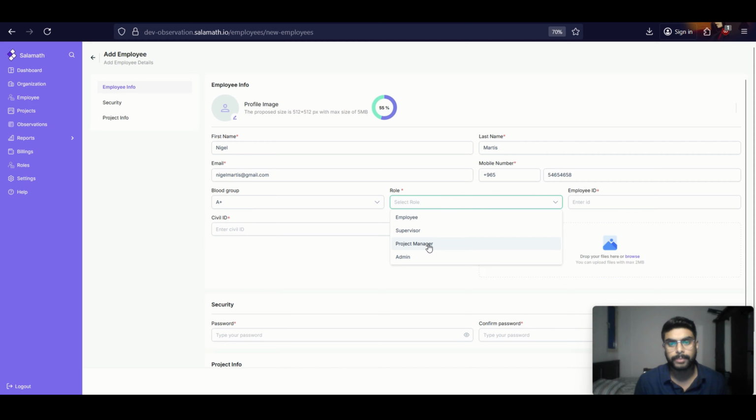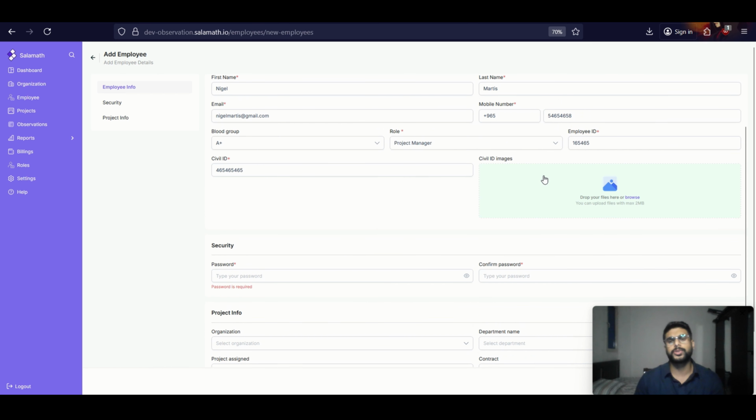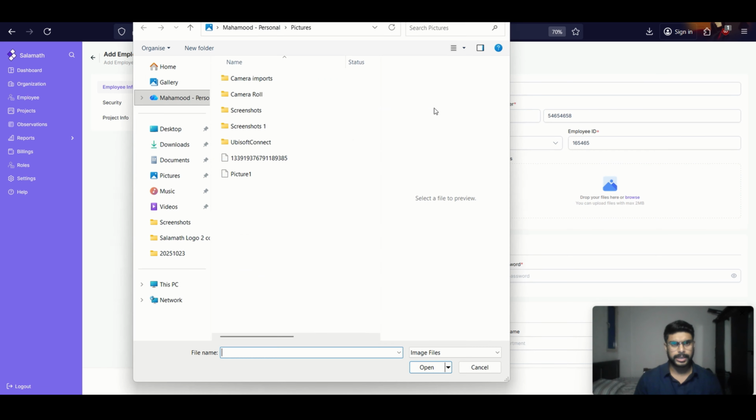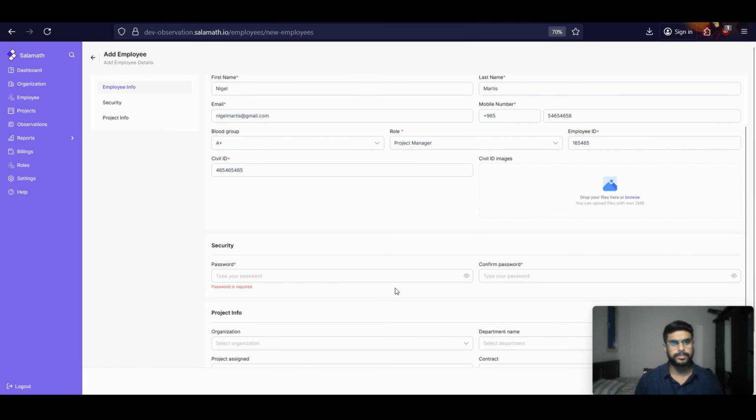Let's select a role. I'm going to give him a project manager role, a fake employee ID, a fake civil ID, and if you want to add your employee's civil ID image to it, you can. There's an option to add a civil ID image. If you click on it, it takes you to a file upload menu. Here you can browse the file and then just upload it to the system, right?